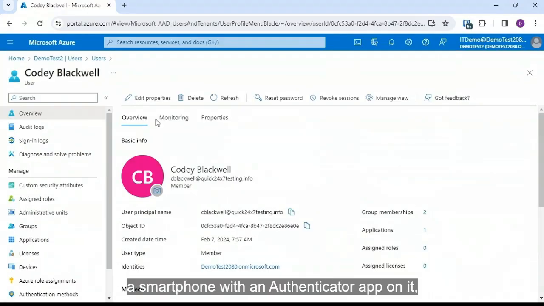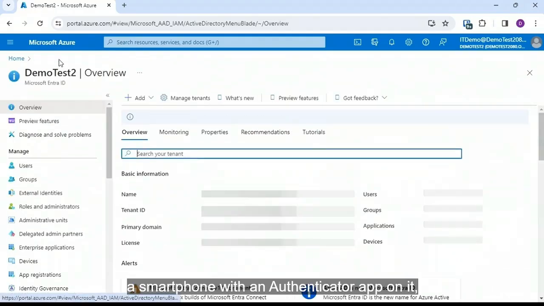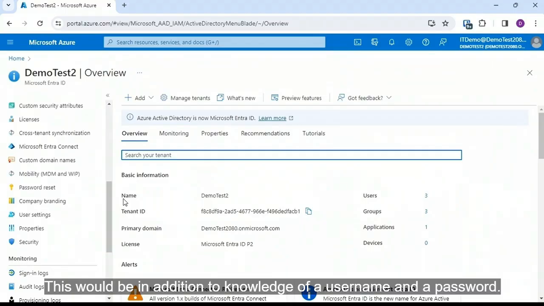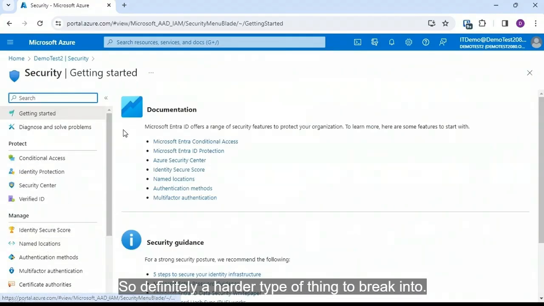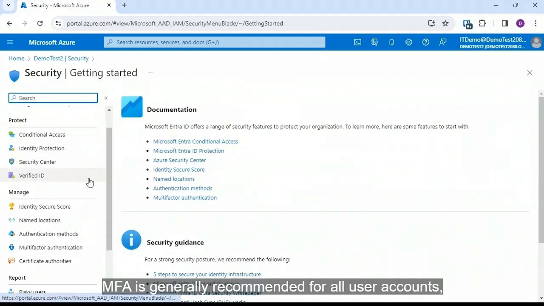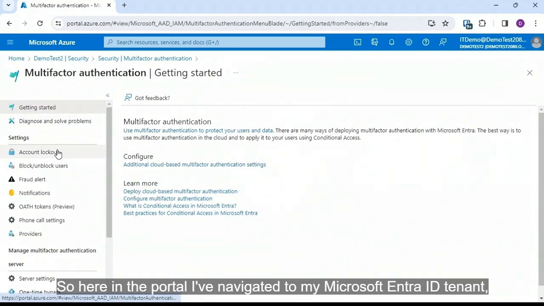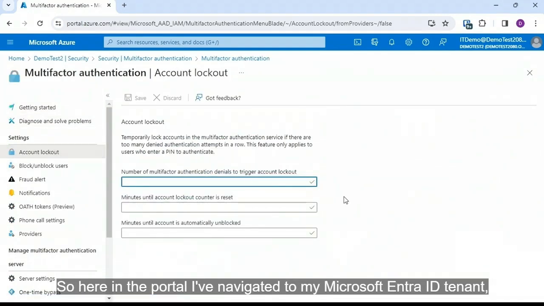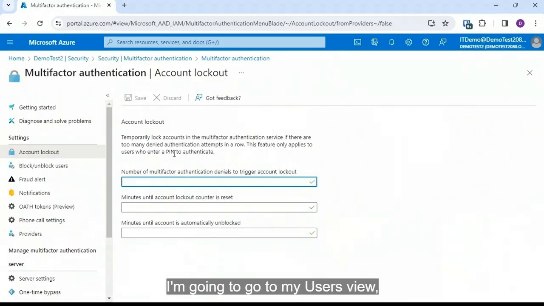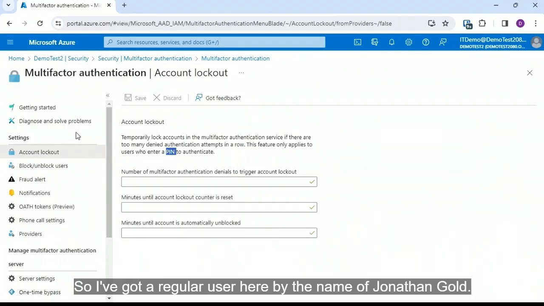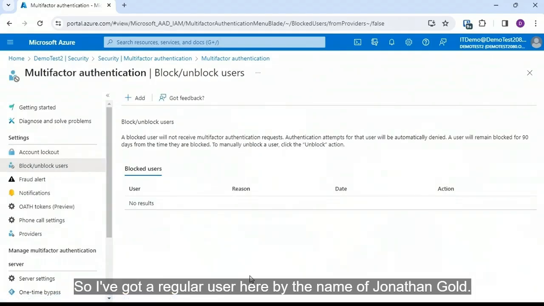Okay, well, let's go back into the portal and let's go to the properties of our Entra ID tenant, where on the left, I'm going to scroll down because as we know, all of the security stuff is hidden under security. And within that, we've got a number of second level items to choose from the left-hand navigator. I'm going to go to multi-factor authentication. And from here, I can go to account lockout. So for users that use a PIN to authenticate, after too many incorrect login attempts, we can lock the account. But we're really here to go to block, unblock users.